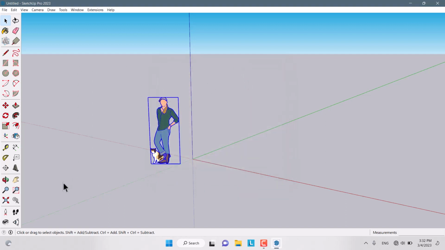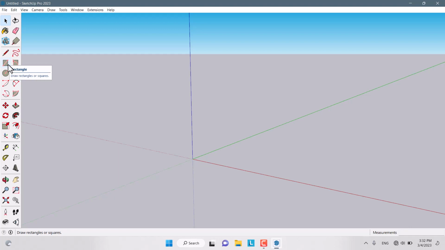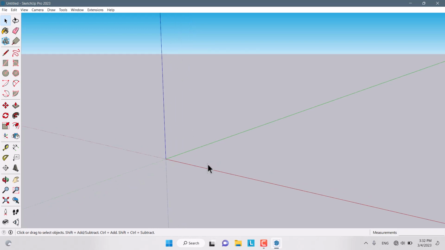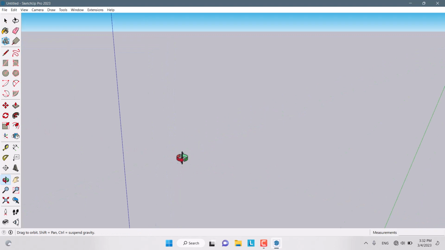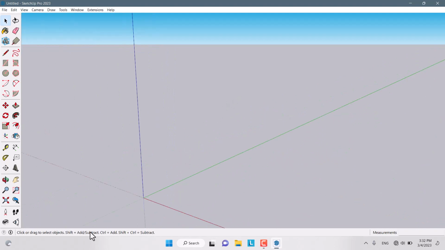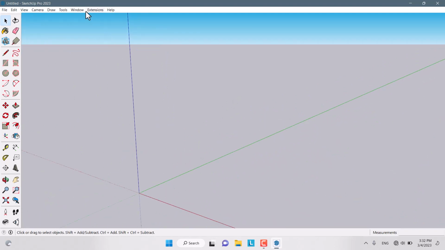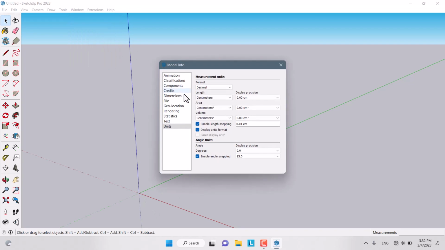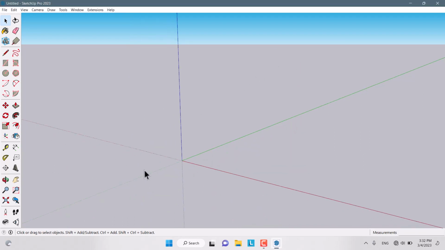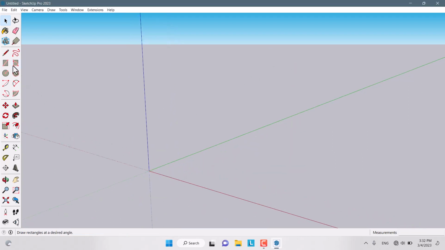So I come back to my model, delete this character, and for some types of models like USB memories, we must work in small units with high details and accuracy. So centimeter is not very good. I'm going to change it to the millimeter like this. So let's get it started.